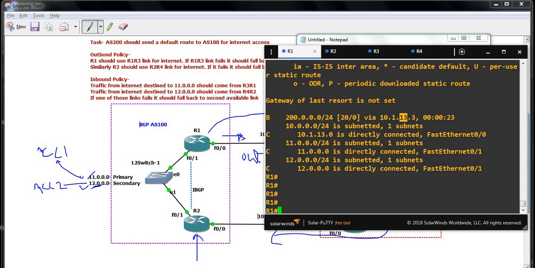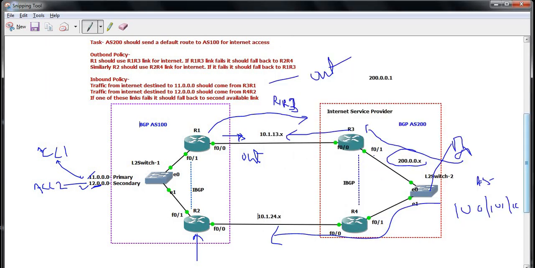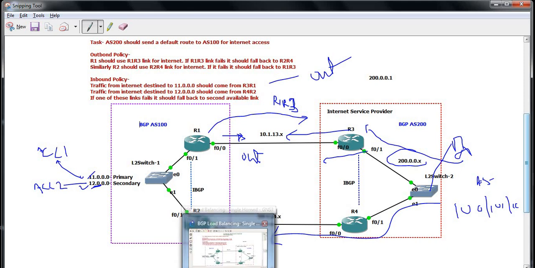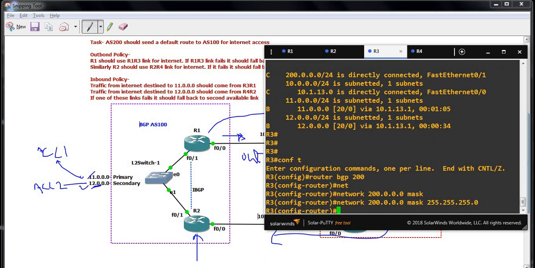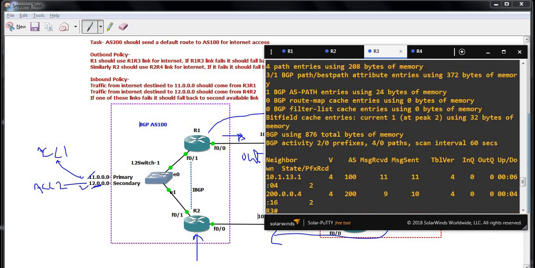Okay, there's one more piece missing in this. We said that this is the internet, but we are not advertising any default route. So we could advertise a default route as well from here. So let's do that on the router 3. Let me jump onto the router 3. So how are we going to advertise a default route?